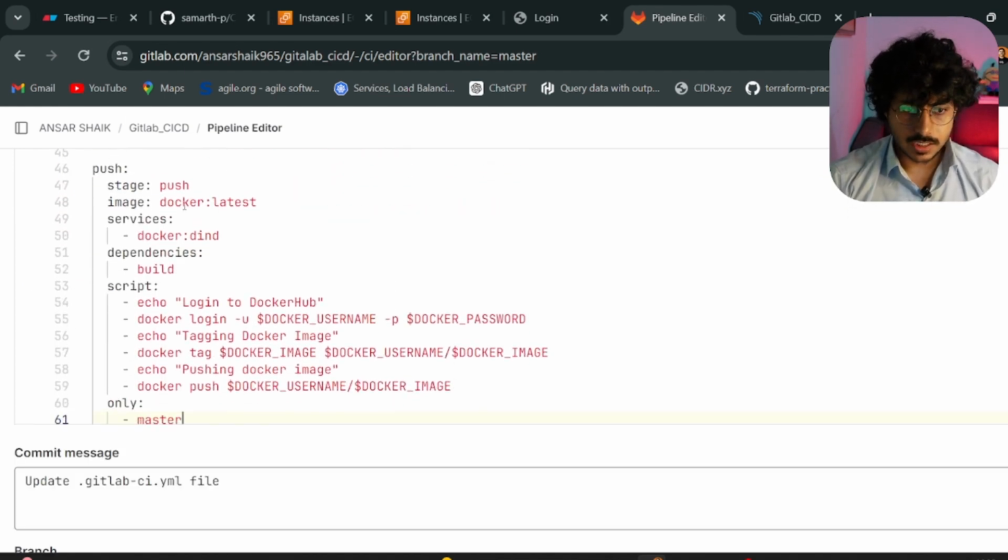You can see stage push, image is the Docker image it has to use for our stage environment. And services, Docker DinD, will allow commands to execute in the Docker container. And dependencies, our push stage will depend on the build stage. And in script, you can see echo just prints the text. Next, docker login, where we need to provide the username and password in the form of variables.